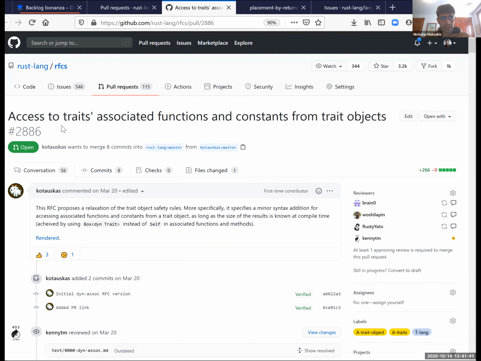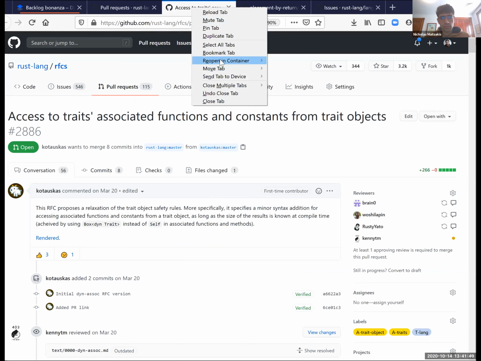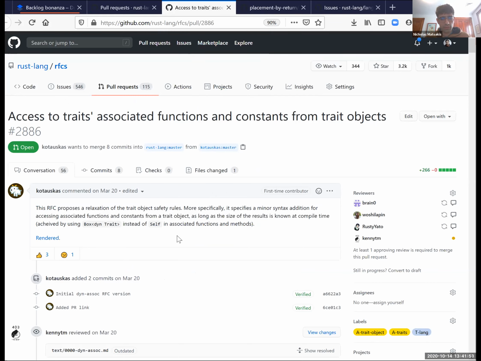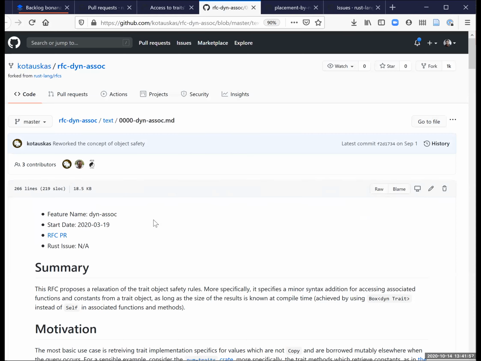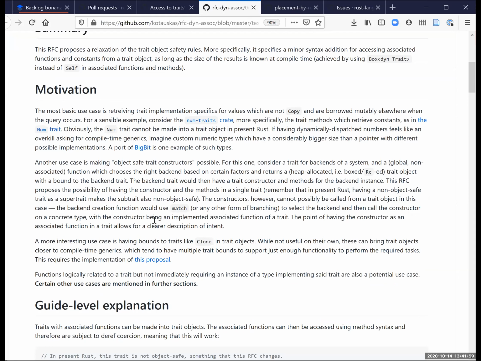Okay, access to traits, associated functions, and constants from trait objects. So this is going to allow... I feel like every time someone proposes this, it's a lot of work. I'm guessing it's some idea that it turns them into methods or field access or something, which I'm pretty dubious of.